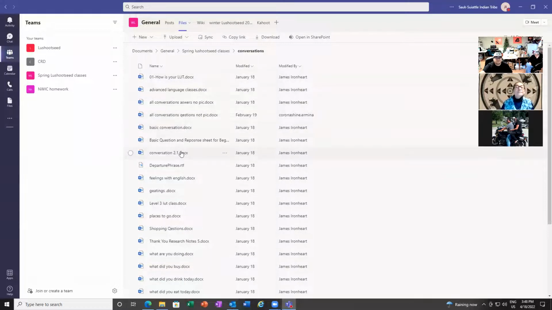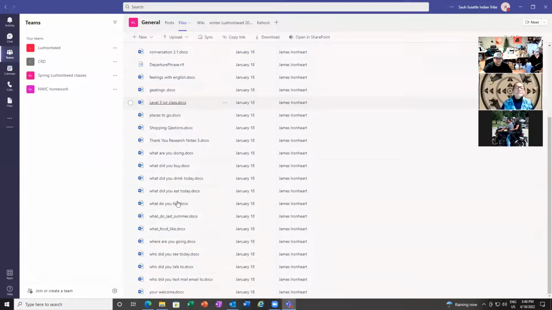And each one of these is a different set, but you primarily want to go to: who did you write, talk to, see; where are you going; what do you eat, drink, buy; what are you doing? Those are the main ones that we're going to be using. And then from there, what foods do you like? Then we're going to go over some notes on some of these research things that people have been doing.